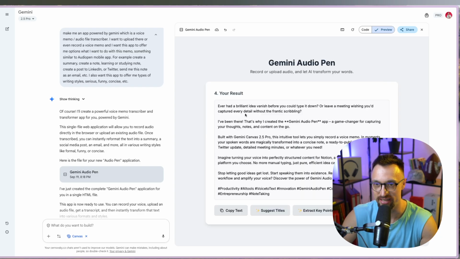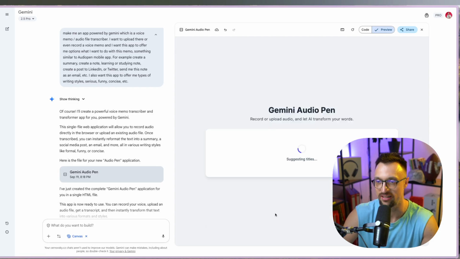There we go. Ever had a brilliant idea vanish before you could type it down, or leave a meeting wishing you'd captured every detail without the frantic scribbling? I've been there. That's why I created the Gemini Audio app, a game changer for capturing your thoughts, notes, and content on the go. Built with Gemini Canvas 2.5 Pro, this intuitive tool lets you simply record a voice memo in moments. Your spoken words are magically transformed into a blah blah blah. Awesome! Extra key points, suggest titles, etc.